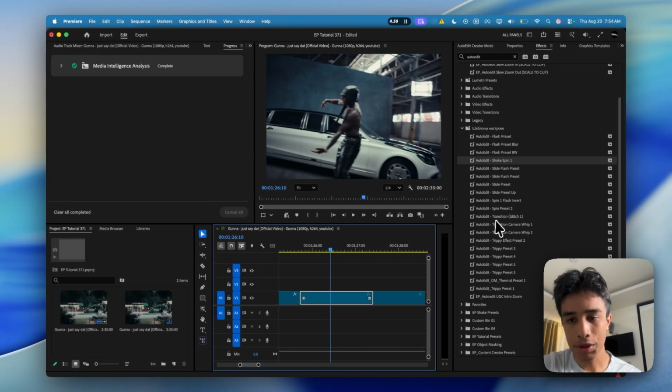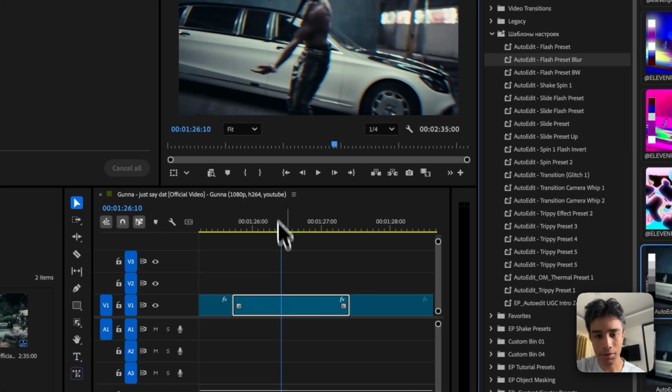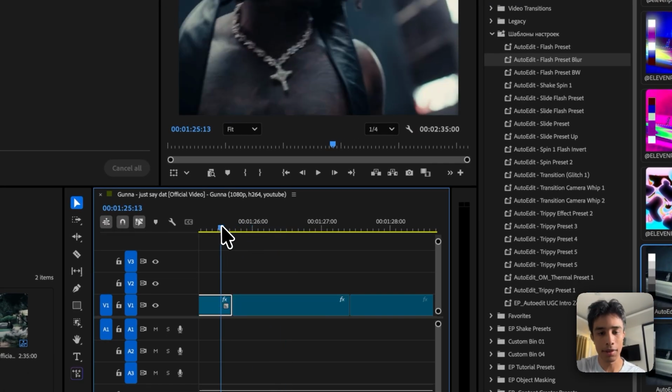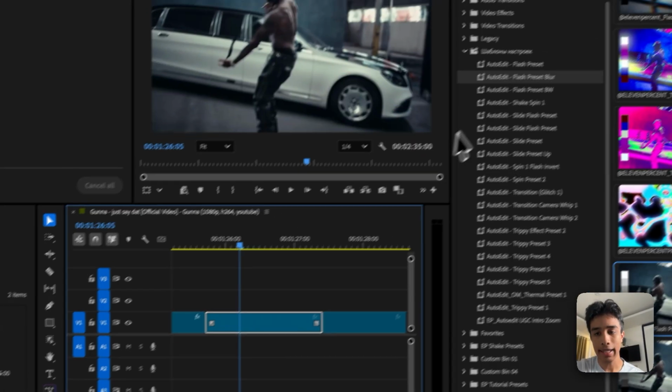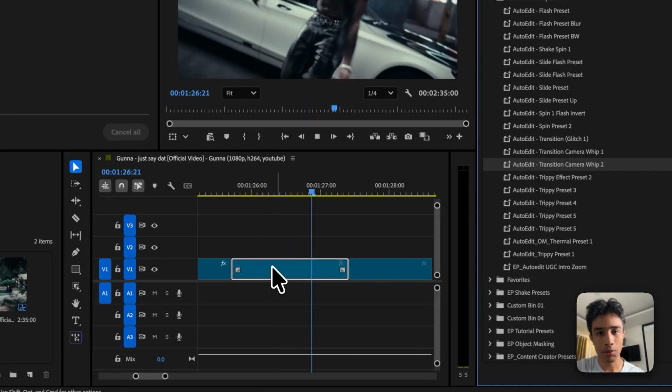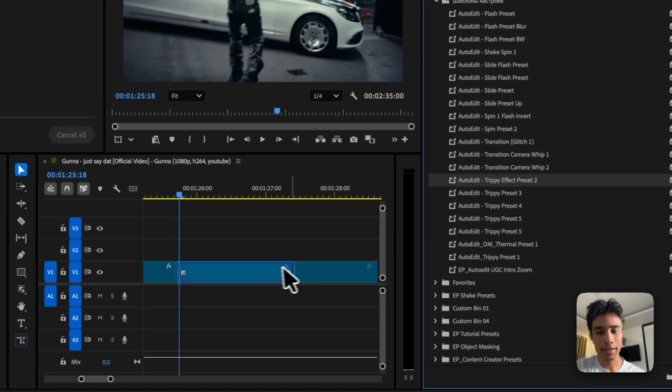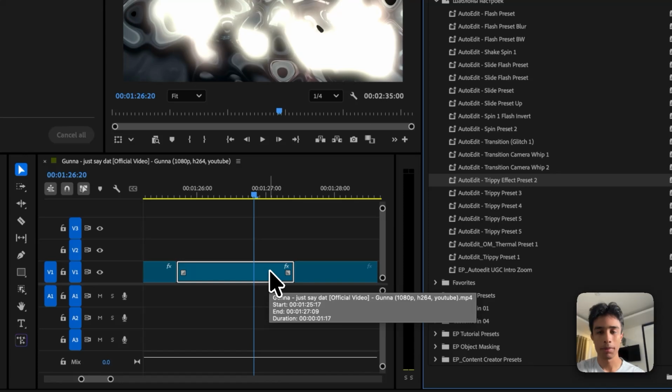You can also do some which are like offset. Let's try like a glitch one. Oh, flash presets are pretty cool too. Stuff like this, you can get cool effects. So these are just pretty standard presets. We got another camera whip pan. This one right here, we got this crazy, trippy warp effect.